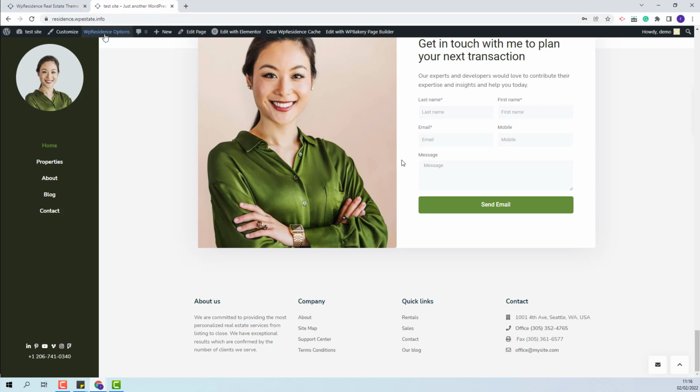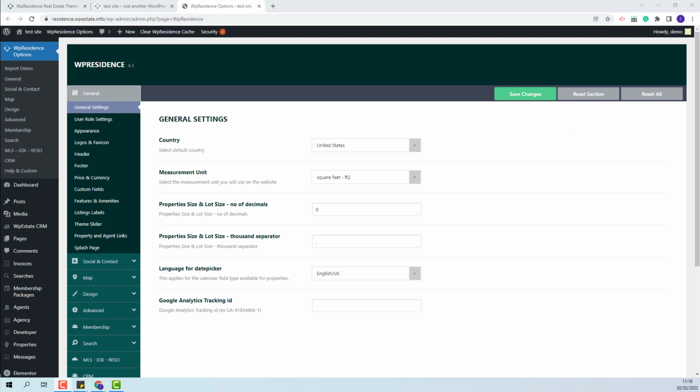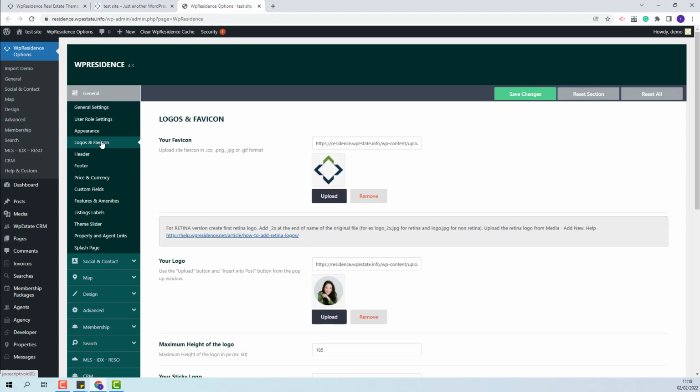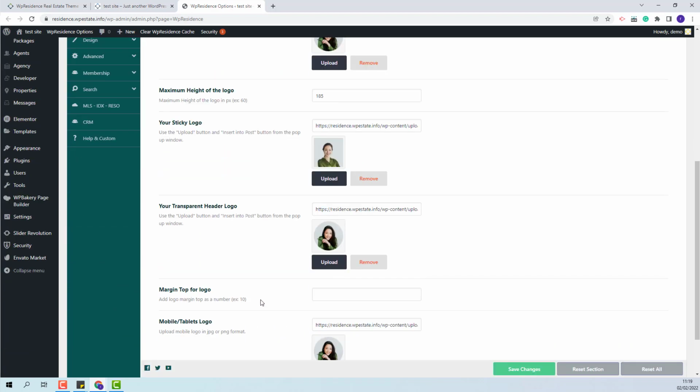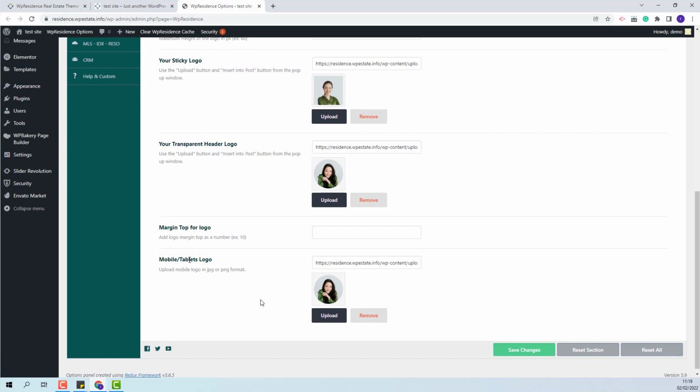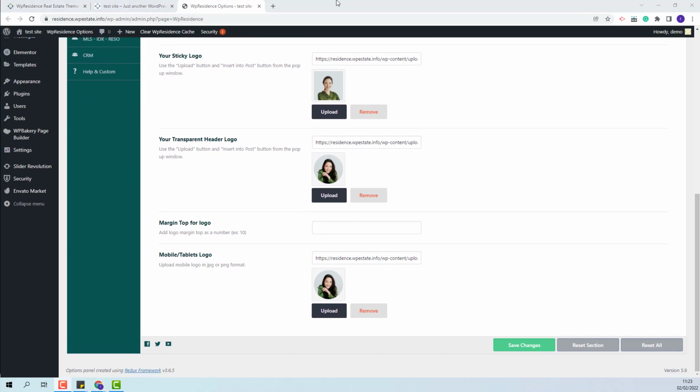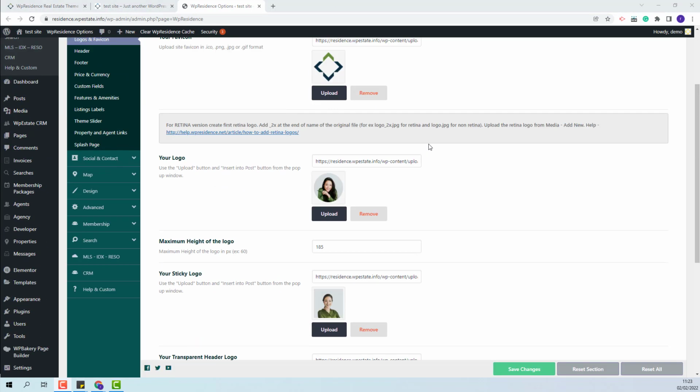First, I will go to theme options. Here you will need to replace the demo settings with your own. I will start showing logos and favicon section. Here you can add an image for favicon, main logo, sticky logo, your logo for transparent header, and the logo for mobile and tablets. In Seattle demo we use a logo with a circle shape.